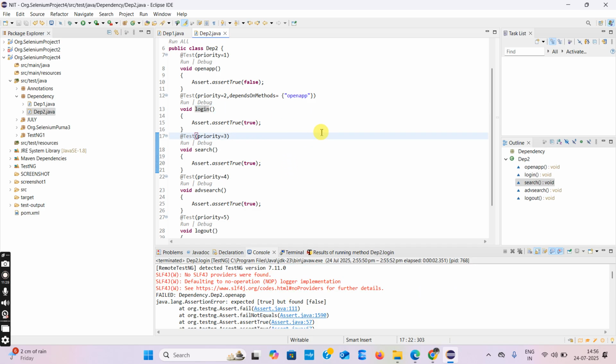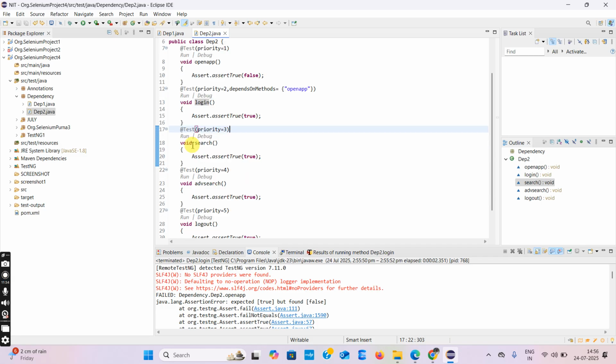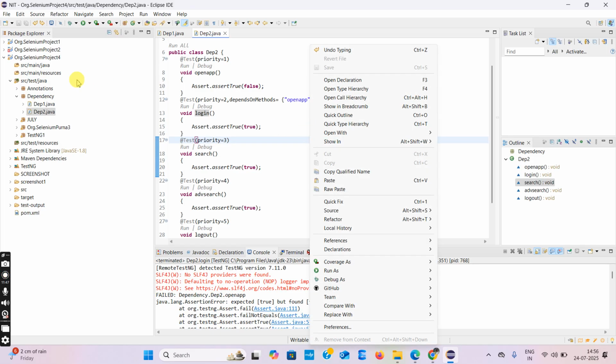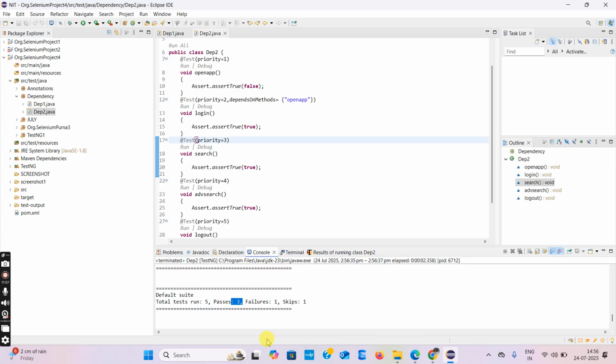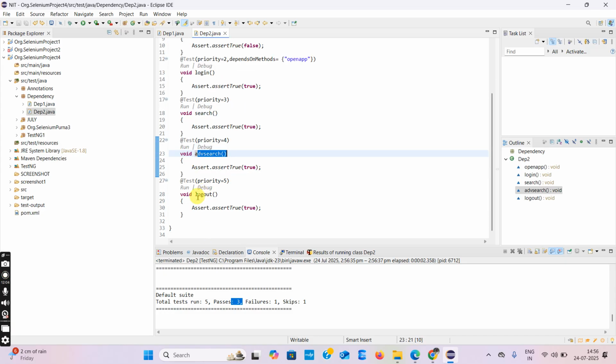I can write. Actually, there is one mistake. Open this, browser-based test priority 3 for search, test priority 4 for advanced search. Okay, now I can run this. See here, are 3 passed here or not? Okay, 3 will be passed here. What are the 3? Search is one, advanced search is passed, and logout is also passed here.